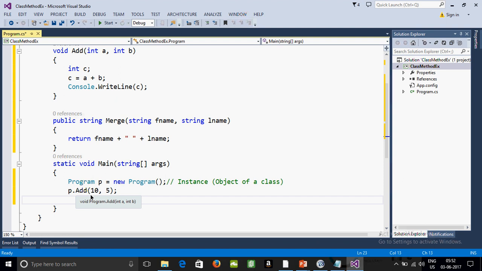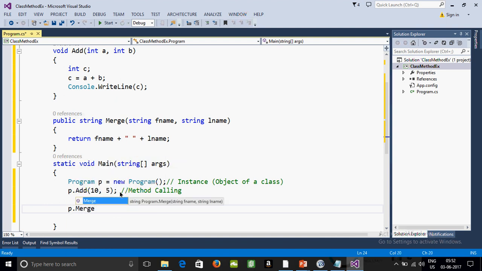Right now I have to call the second method. This is called method calling. This statement is the method calling. In this location, I call my method. Now, which one is the second method? That is Merge. So here I use p.Merge, and I have to define string values. Here I define the first name and last name. This one.